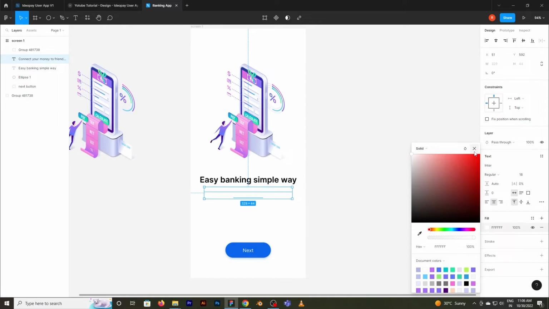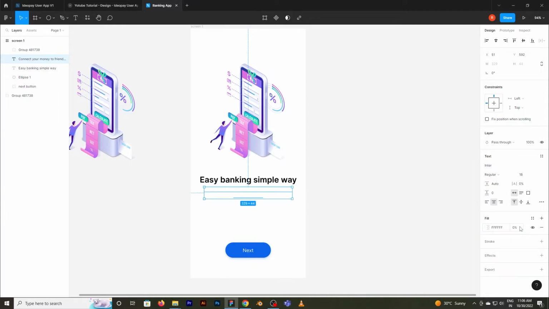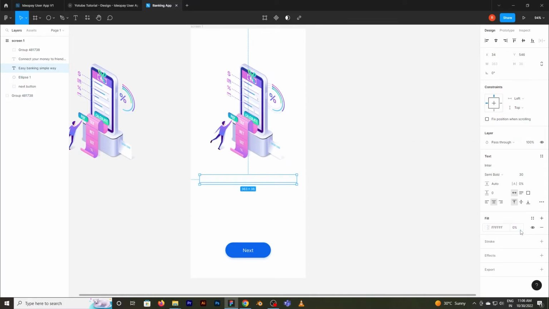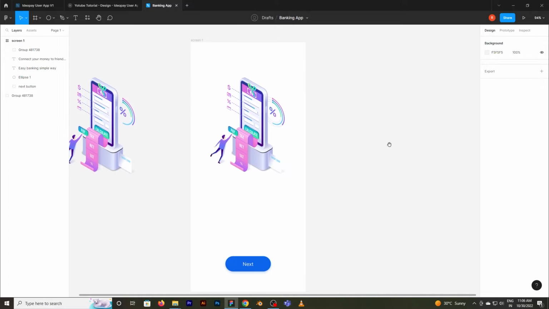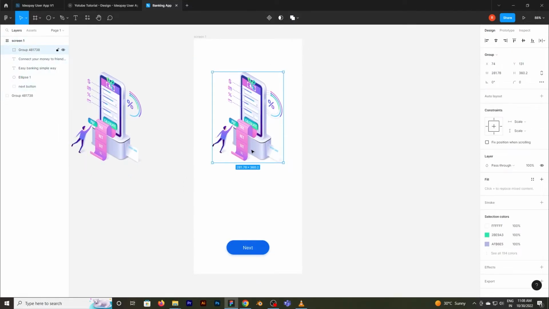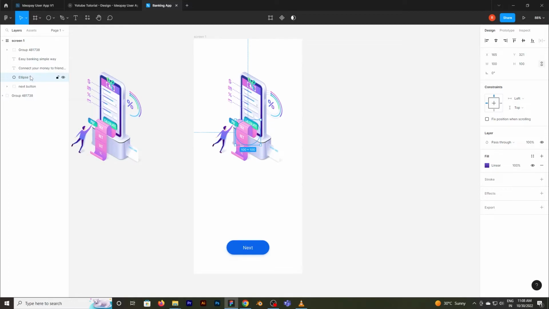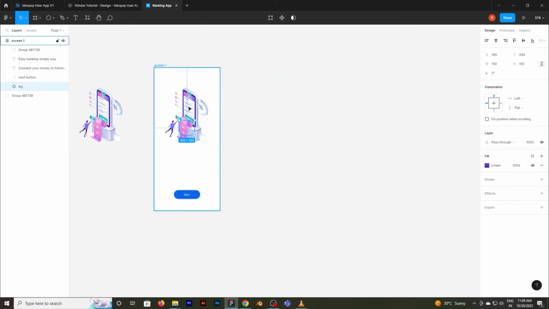Make it white. Change the opacity to 0%. Make it white again. Change the opacity to 0. Now we will rearrange all these things. Yeah, bring it a little down. Change the ellipse name into BG.